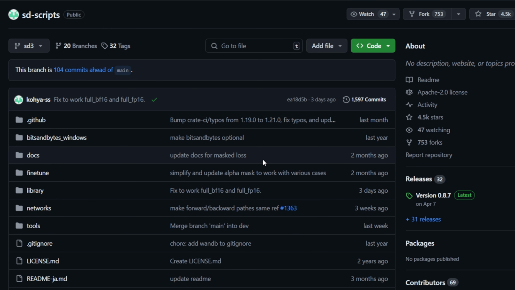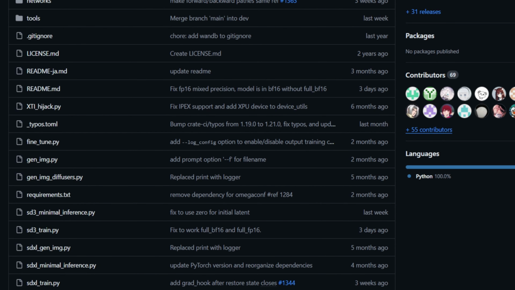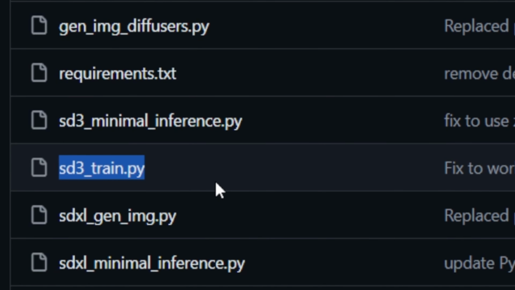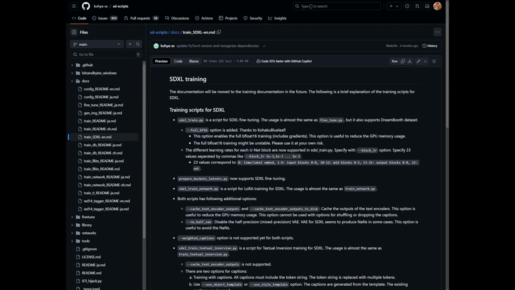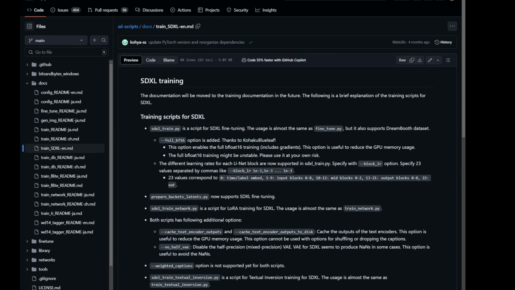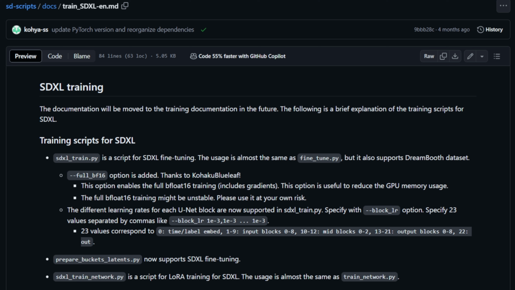The SD3 branch only supports full fine-tuning for now, and even that doesn't seem to actually work. I deduced this by going through the code and also seeing that there's an SD3_train, but there's no SD3_train_network, which is usually what you use for LoRA. If you don't believe me, the proof is right here in this train SDXL markdown file. sdxl_train_network.py is a script for LoRA training for SDXL, and sdxl_train with no network is a script for SDXL fine tuning.